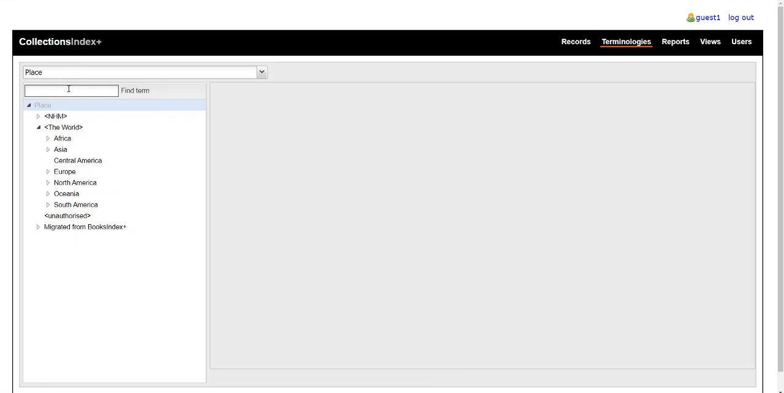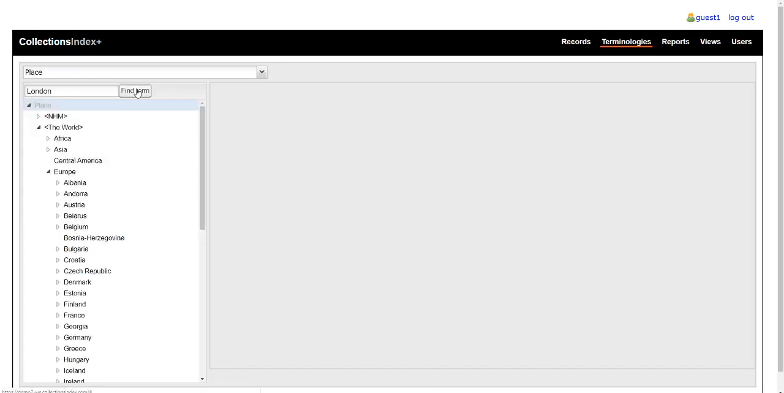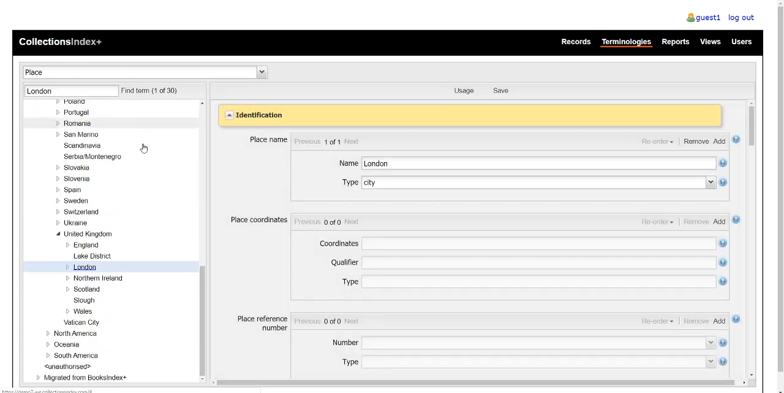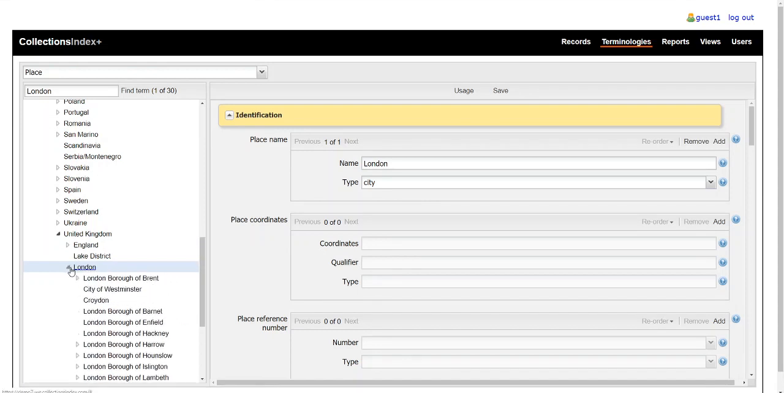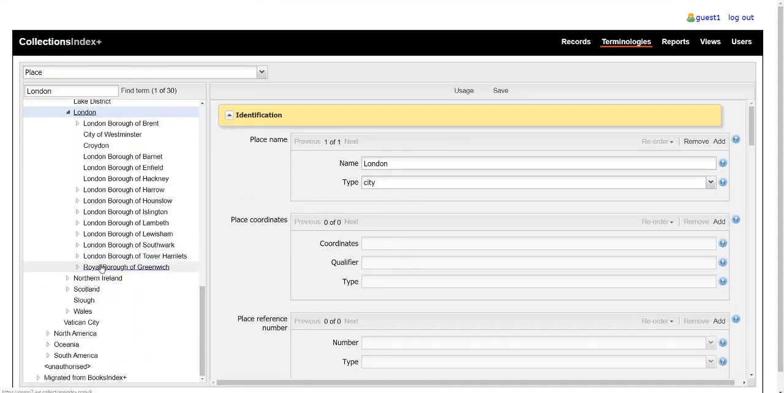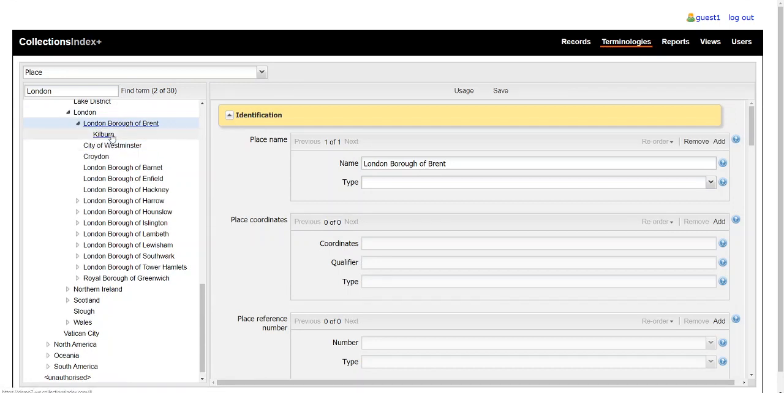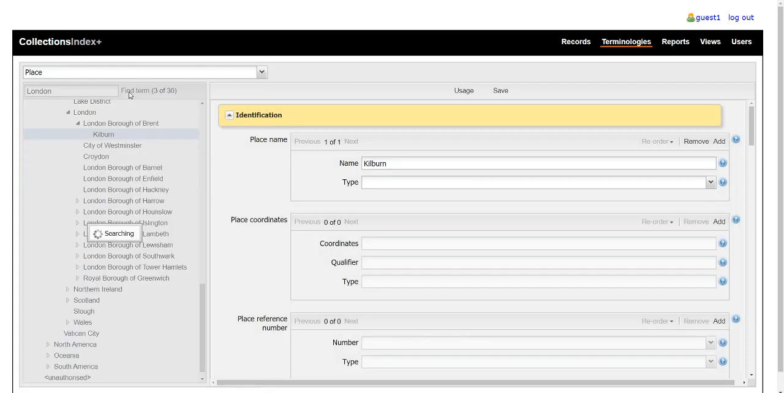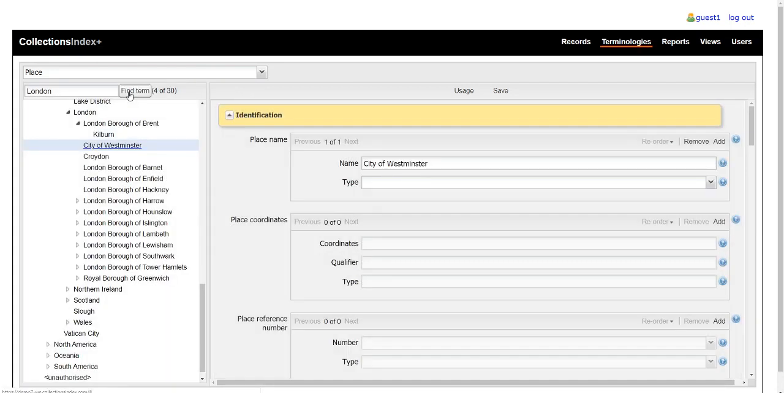So maybe I want to look for London, and it will take me to that term. And then because there are terms below London and terms below those terms, it means that actually there are 30 terms with London in them somewhere, or as part of the London hierarchy here. So I can click through and find the next one and the next one if they're parts of different hierarchies.